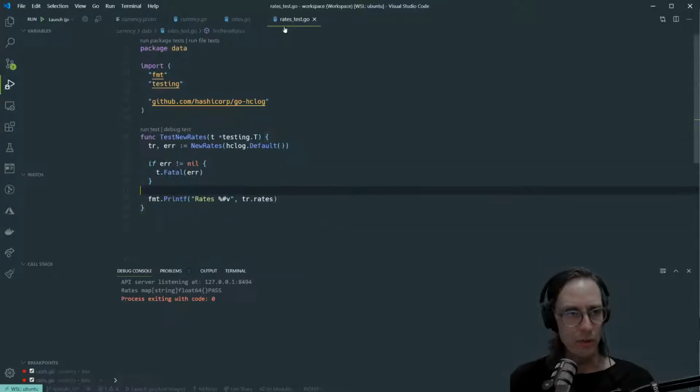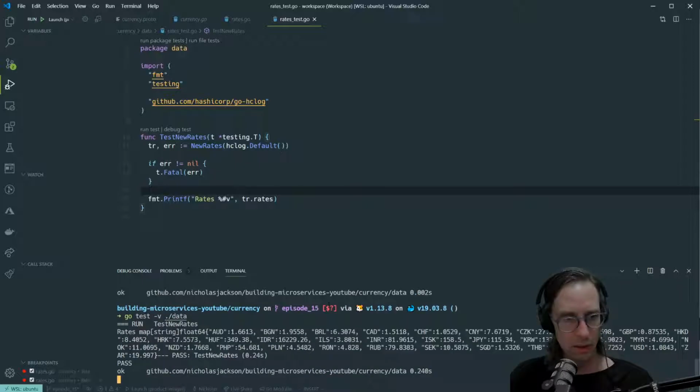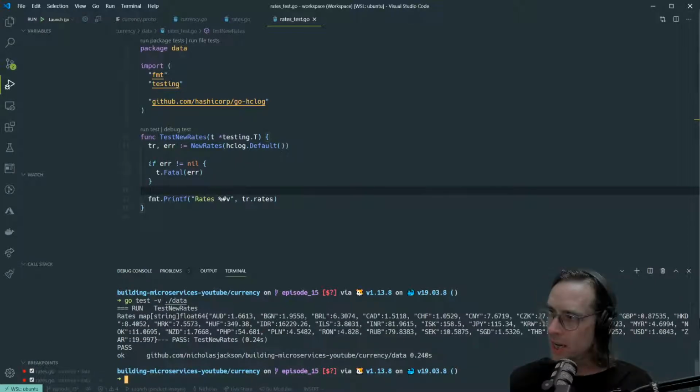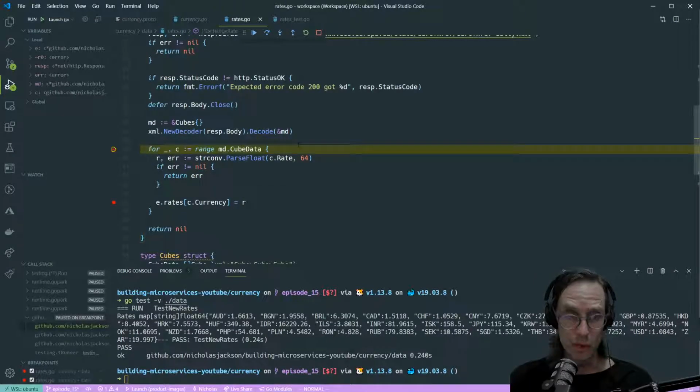So now let's go back over to our test. Let's do it in the terminal. Running our test, you can see now we've got all of this data coming back. So this is what we expected. Again, let's hit that debug test button, and I'll show you this. This is a really wonderful tool.